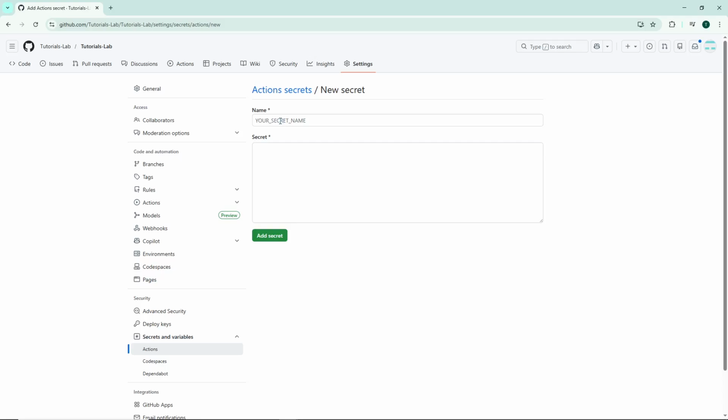In the form that appears, you'll see a field for the secret name. Enter a descriptive name for your secret here. Choose something that clearly identifies what the secret is for, as you'll reference this name in your workflows later. Below that, you'll find the secret field. This is where you type your actual secret key or password. Whatever you enter here will be encrypted and stored securely by GitHub, keeping your sensitive information protected from unauthorized access.